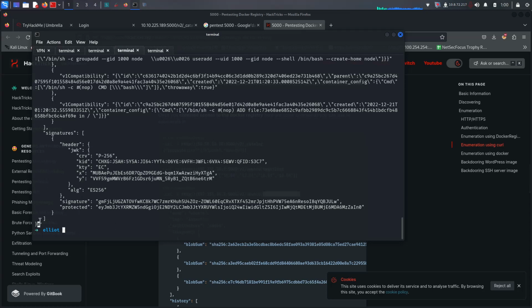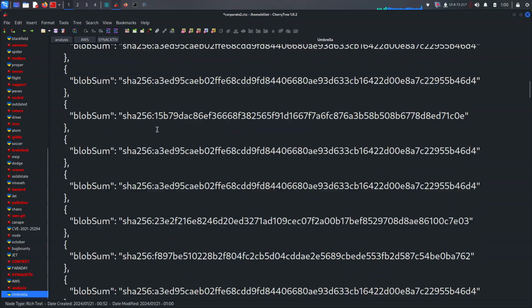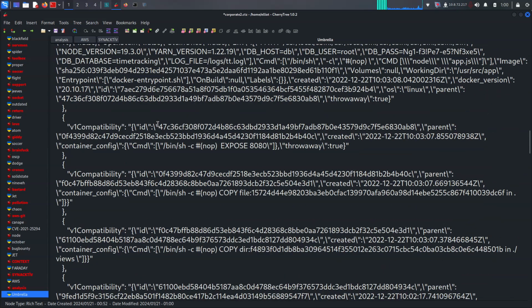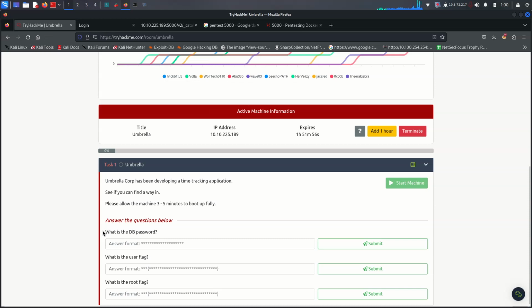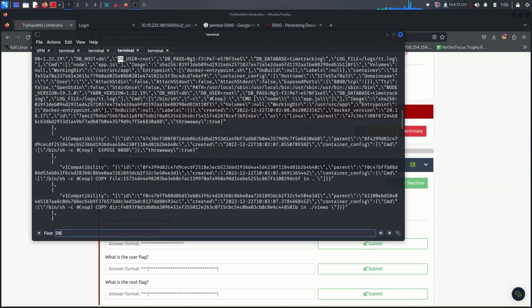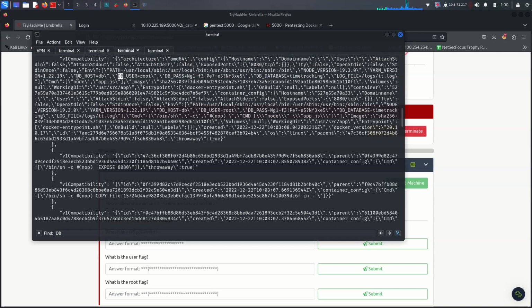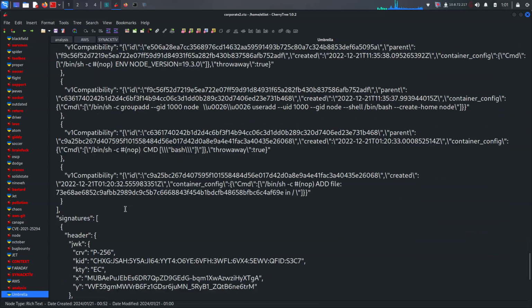Then yes, okay, we got something different here, so we can save it in our notes. Let's try to edit it. After analyzing it, we can look for the first question, because it's asking us what the database password is. So we can look for databases. It's giving us the database host, database user, database password, and database name here. It's really useful.